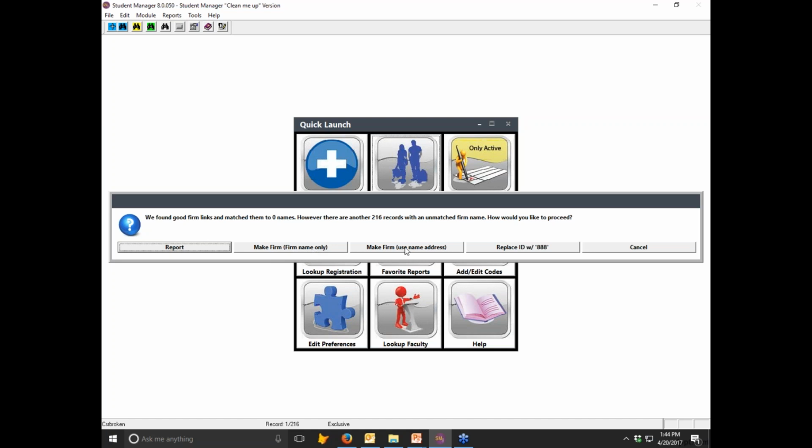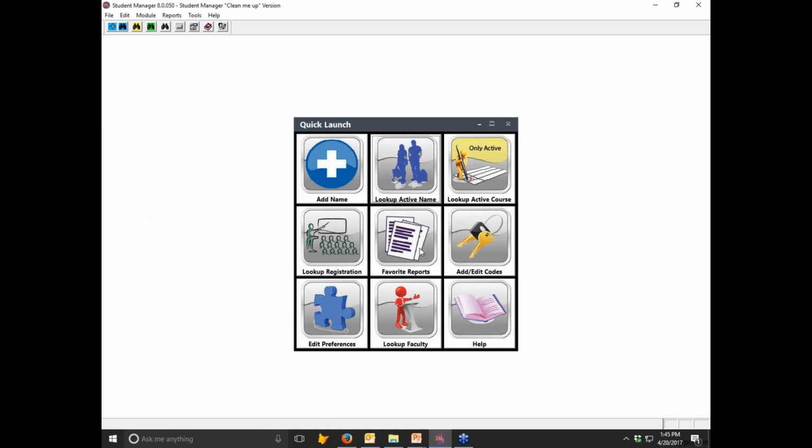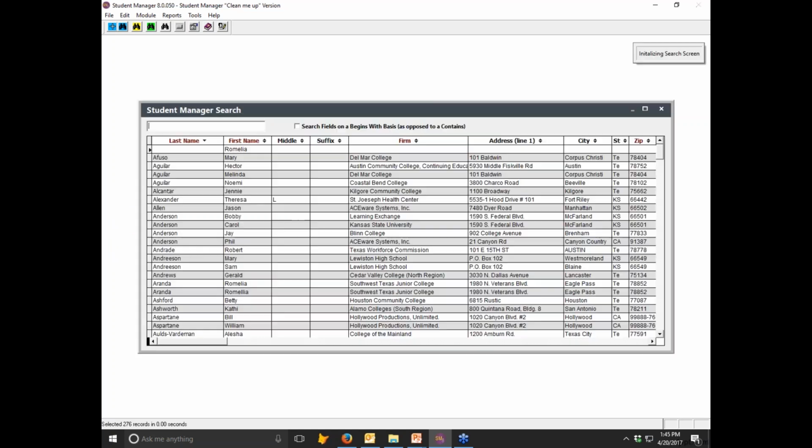Number two, you can make a firm and use the address from the name to fill out the address of the firm. So if you've got people typically using business addresses, you might want to use the make firm. If you think people are using a home address with their firm, then you might want to use the make firm name only. I'm going to use the business model. So it'll tell me that I've put those together, and I think, Matthew, it's done.